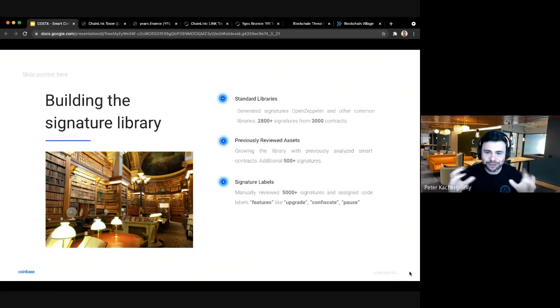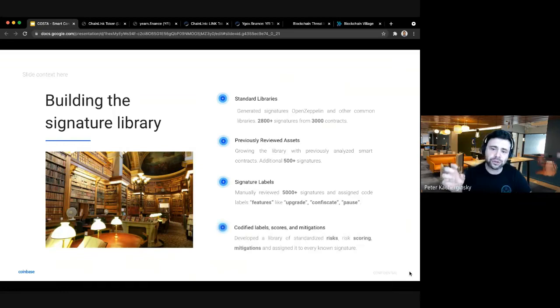So after we generated this massive initial pre-seed library, we can move on to the next steps, which is we took those labels, so let's say pause, and we assigned them what is the risk. So we created a risk score between 1 through 5, 5 being the most critical, most dangerous. For each risk, we assigned mitigations, which can be automatically applied for any given risk. And we did this for every single function. So we built those massive libraries of signatures, risks, mitigations, and of course, scores for each one of them.